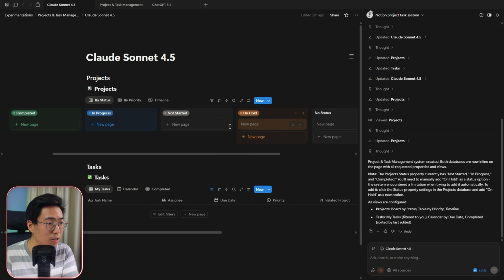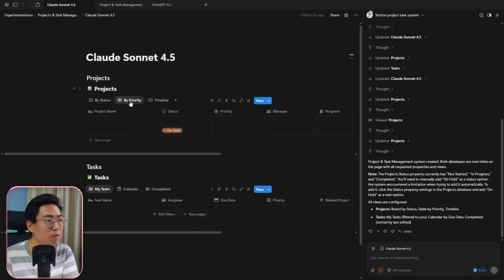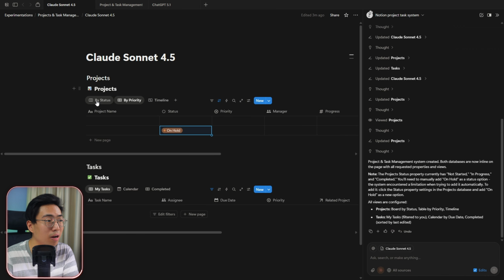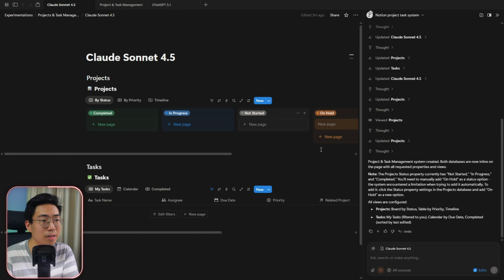Create one on hold here. It looks normal, right? When I go to by priority, which is a table view, you'll see that there is the status, which is all correct so far. But when I click inside, the on hold thing is gone. And when I click on edit property, it is not here. So I don't know what is going on, but clearly something is messing up here. So I think that's a bug, but nonetheless, Claude Sonnet did manage to get the on hold status, so that's good.